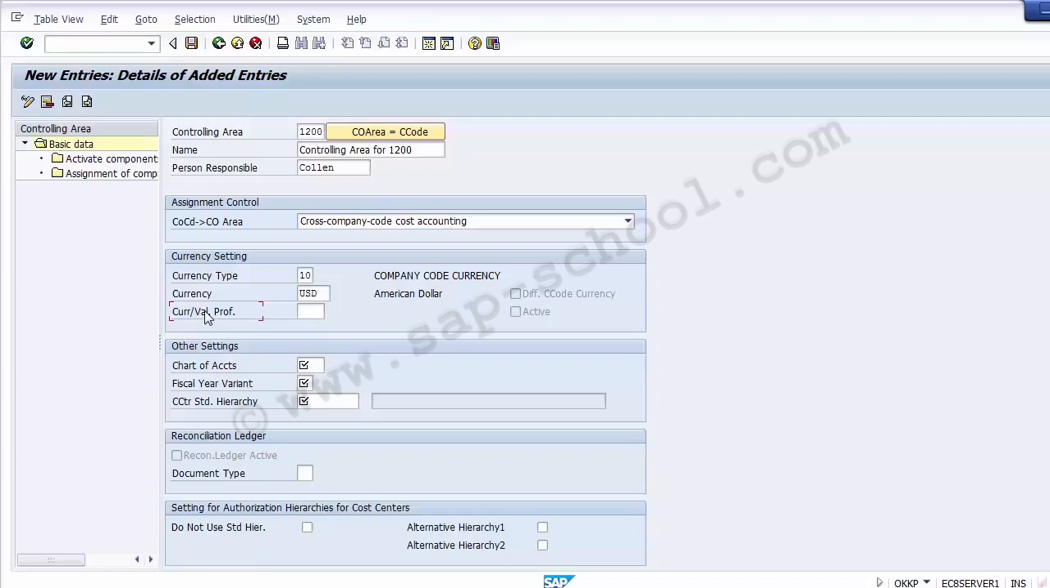With this indicator, the currency and valuation profile determines which valuation views can be stored in which currencies. You will need to assign a currency and a valuation profile to a controlling area only if you are looking to store multiple valuation views in the system. So this is an advanced part which we will not be using as of now.